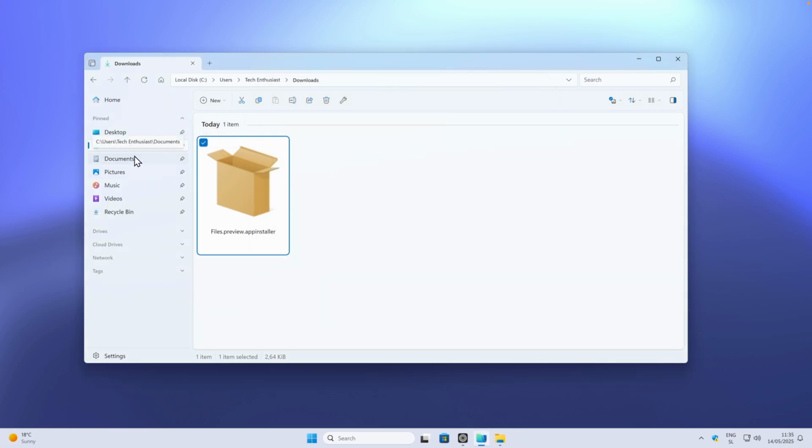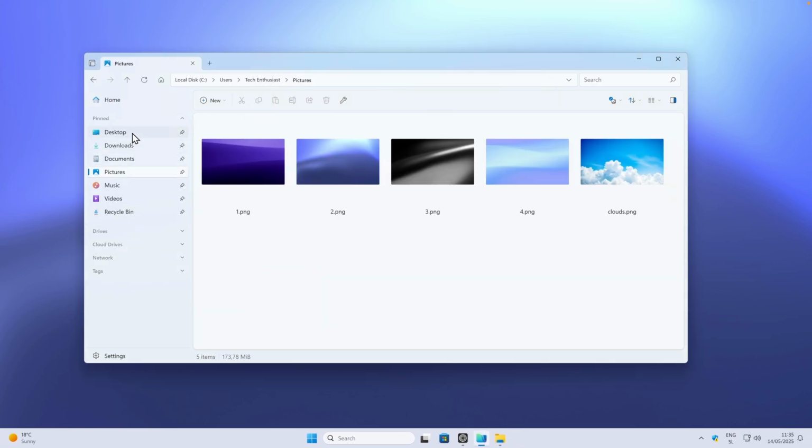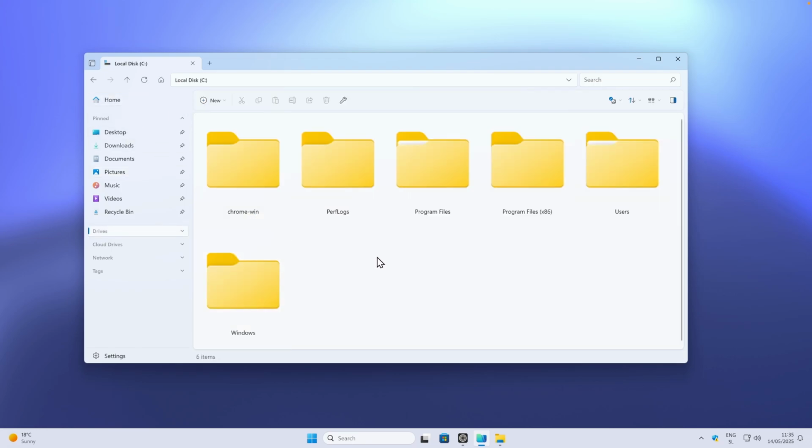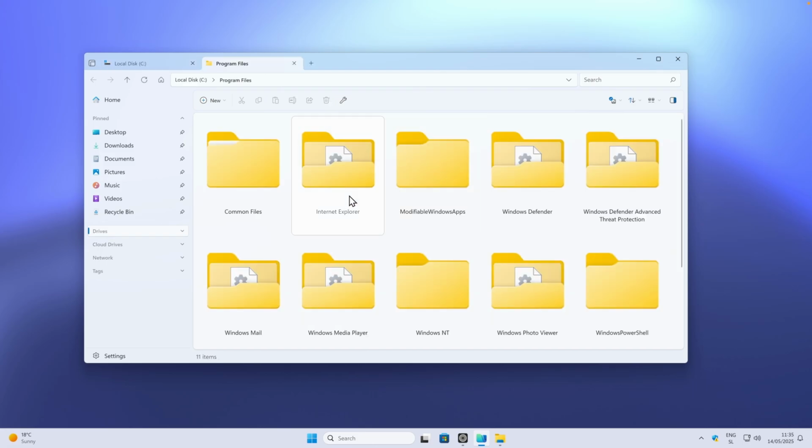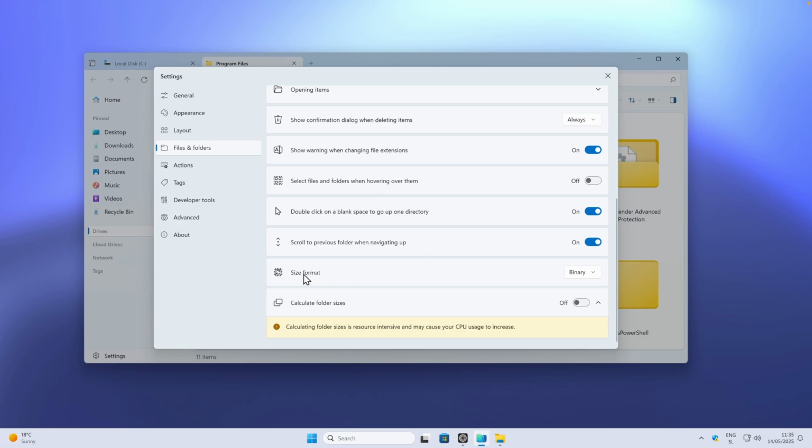And let's go to the folders as well. For example, if I go to the home and maybe local disk C, if I click with one single click on the folder, this will open the folder as well, as you can see. Now, down below, you can also change the size format, which is currently set to binary, but you can also change this to decimal if you prefer it so.